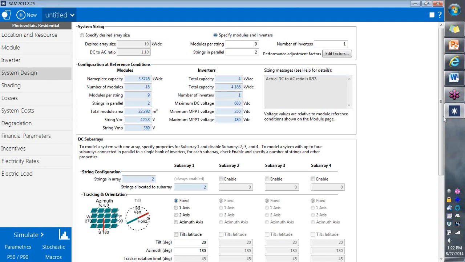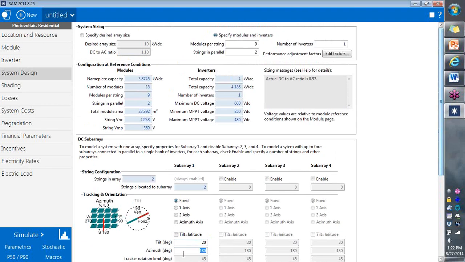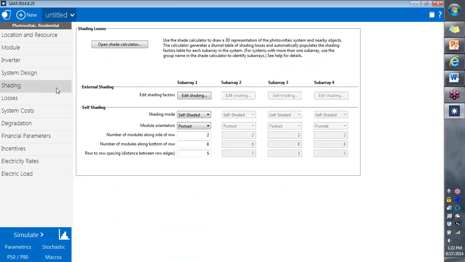I'm going to note that the default system is fixed, and it has a 20-degree tilt with a south-facing azimuth. So that's pretty close to what the system is. I just wanted to mention that, because when we go into the 3D shading calculator, we'll actually want to set up a panel with a 20-degree tilt and south-facing, so that matches up with what you specify here.